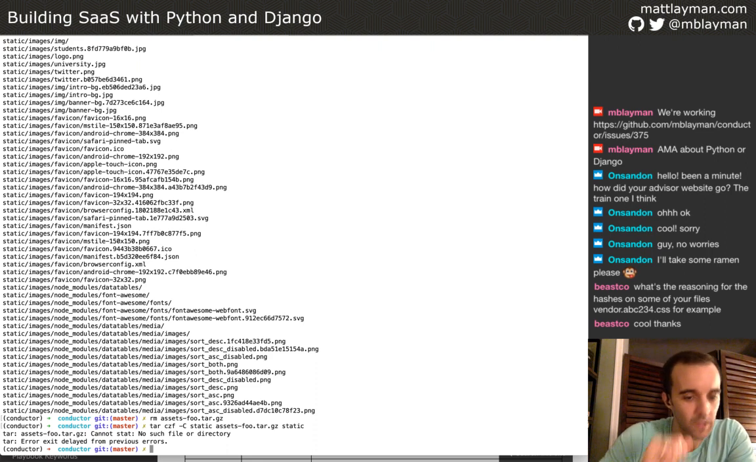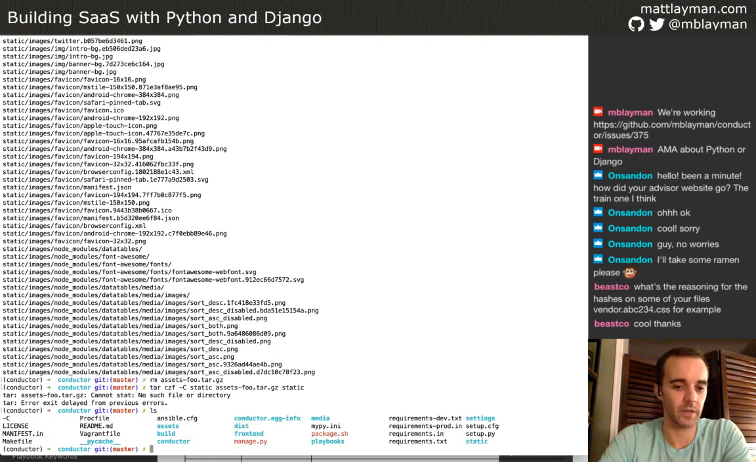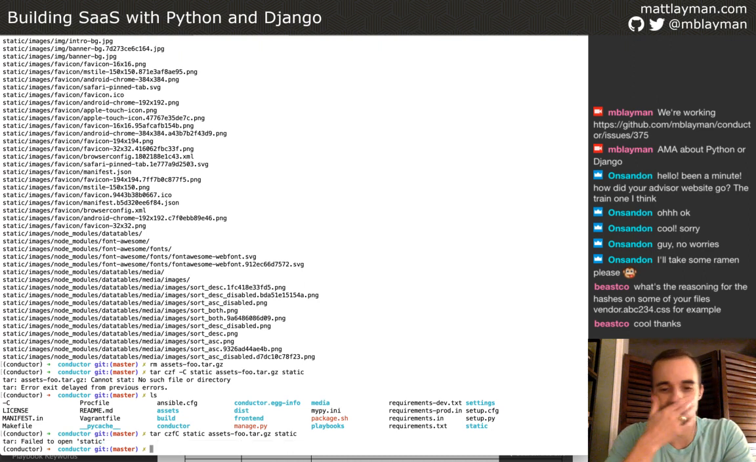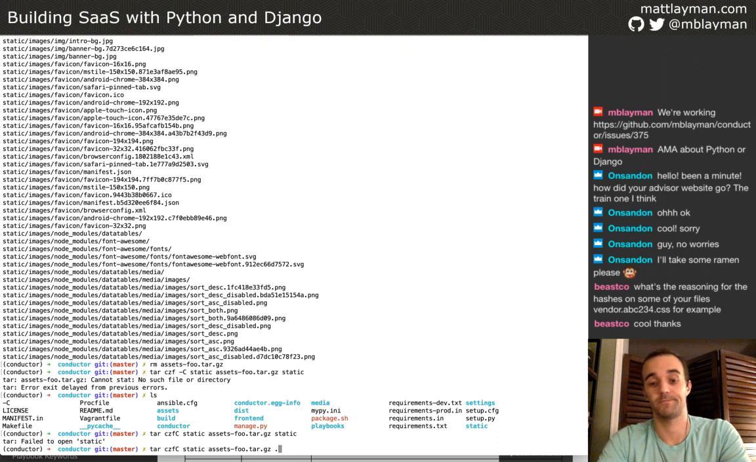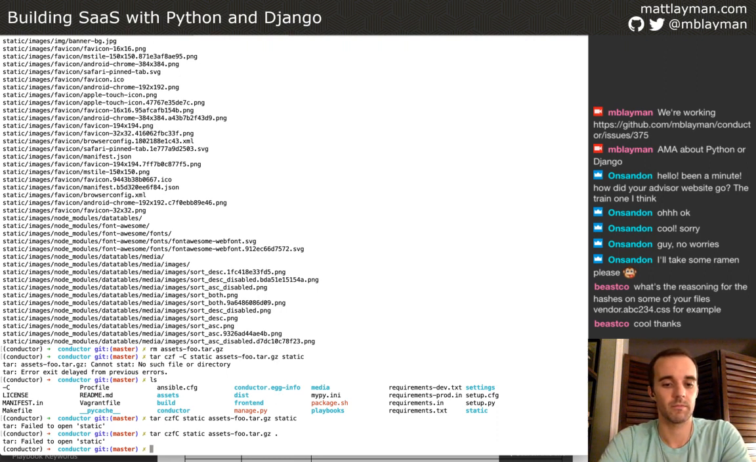Oops. Cannot stat file. Okay, so that wasn't right. And that file should not exist. Okay. So let's try ditching the -c. Maybe it's because I'm using the single flag mode. It doesn't like what's going on. Try that. Failed to open static. Let's change this now to a dot. So now we're saying first go into the static directory, then capture everything here. Maybe that's the right one. Oh, come on.